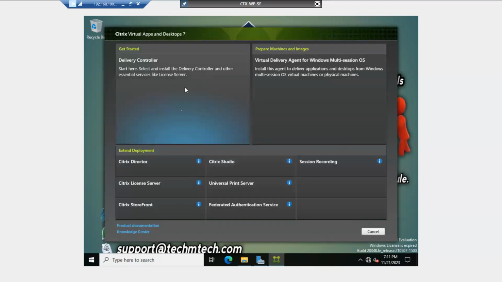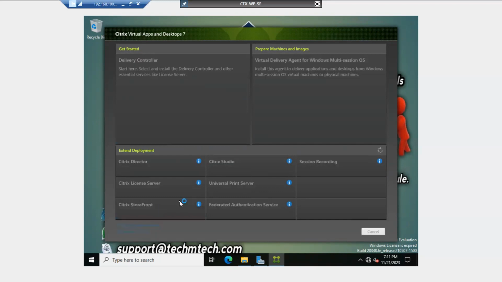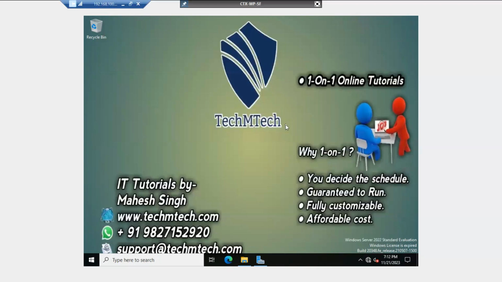So the delivery controller we have done. The only thing remaining is the storefront. Once this storefront is added, do we need to connect it to the delivery controller, the way we did for the rest of the core components? Yes.